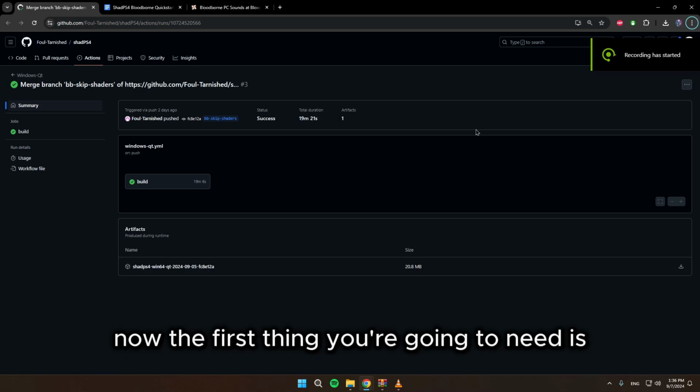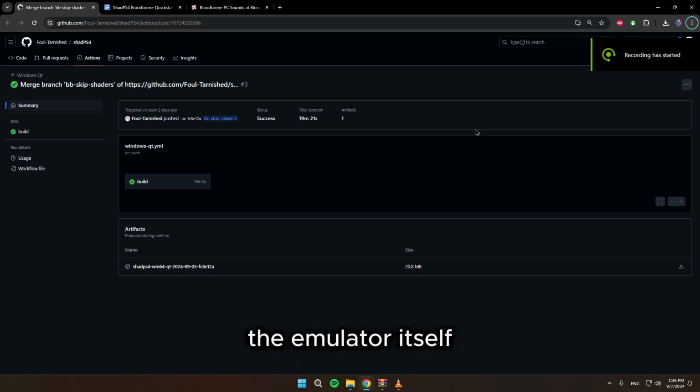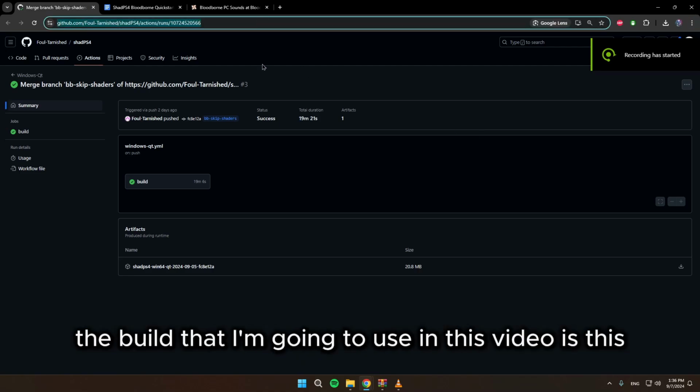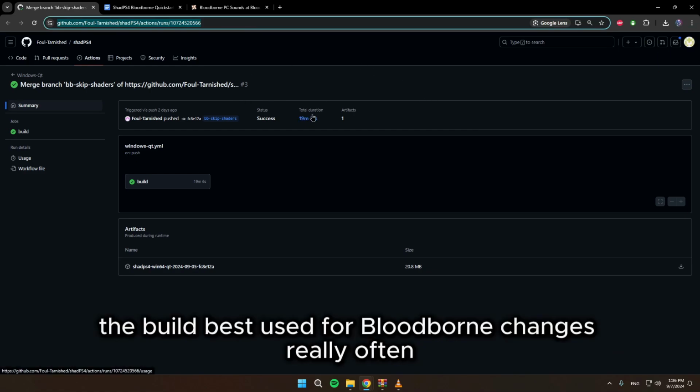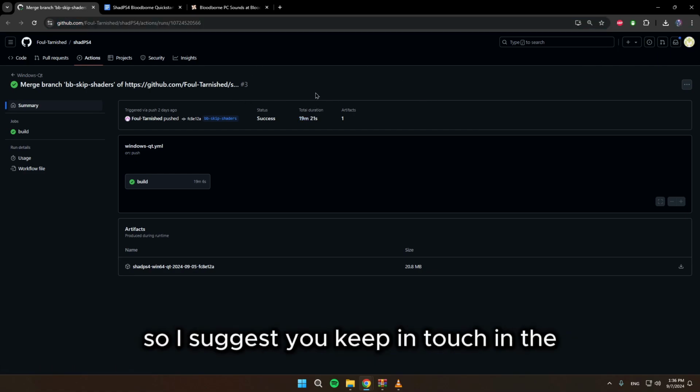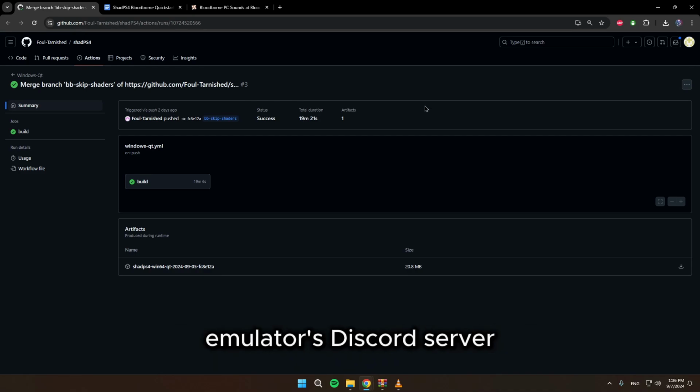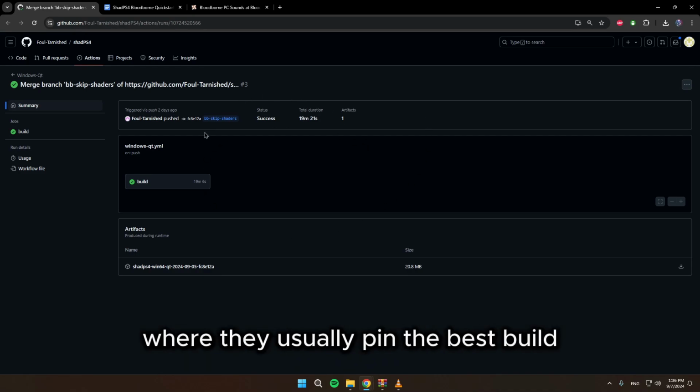Now the first thing you're going to need is the emulator itself. The build that I'm going to use in this video is this one. However, the build best used for Bloodborne changes really often, so I suggest you keep in touch in the emulator's Discord server, where they usually pin the best build used for Bloodborne.